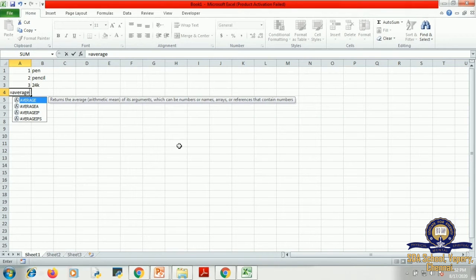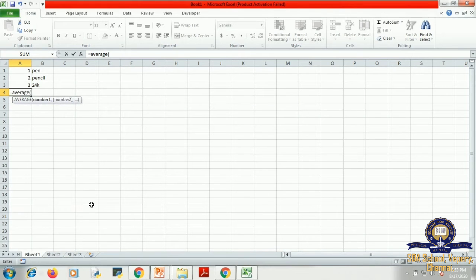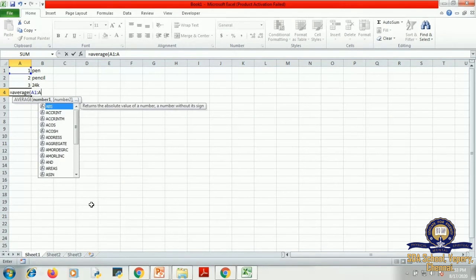So once you give average, what does it tell you? It is arithmetic mean. What does arithmetic mean mean? You will add all these three values and divide it by 3. That is arithmetic mean. Now I'm going to give the values to be added. What are the values from A1 to A3? Either you can give it as a range or you can just type the values directly.